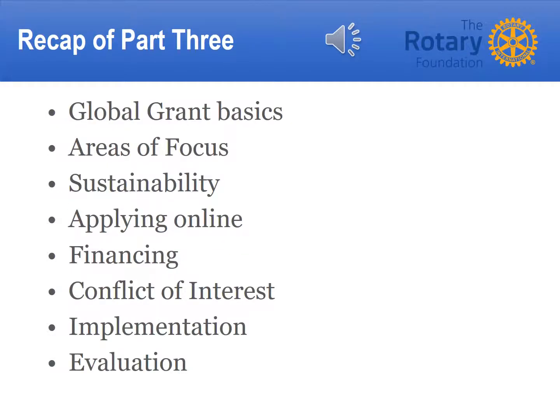This is the end of part 3, applying for a grant and implementing your project. As you've seen, the steps are simple but crucial to success. If you didn't get all the details on these, back up and look at this section again. The information contained in this module will be critical to the success of your project. Only one more part to go.